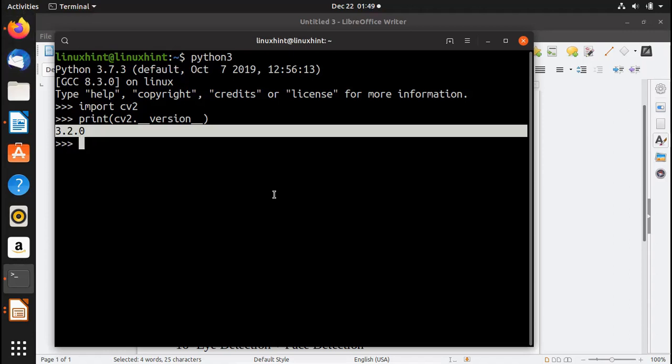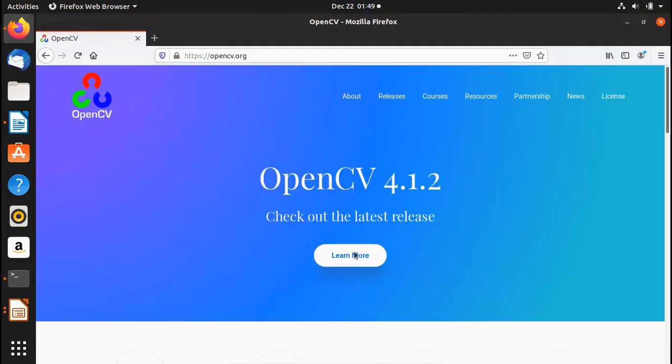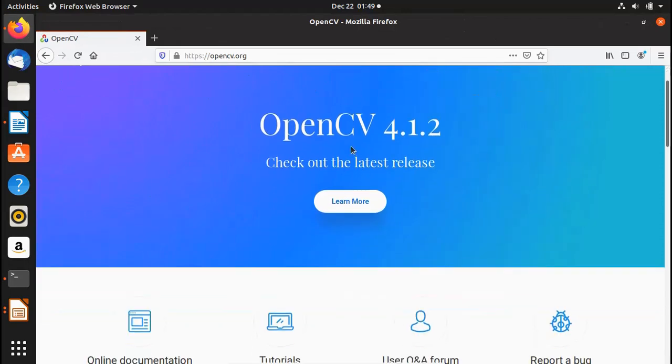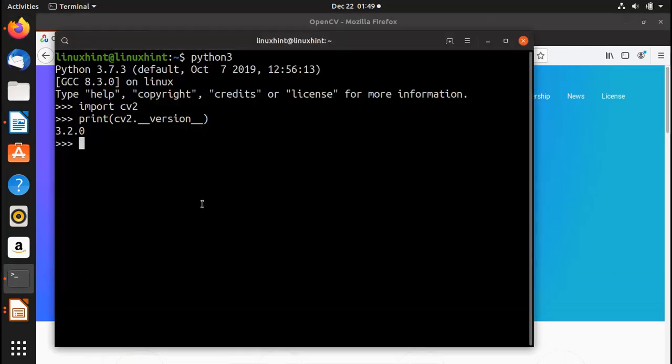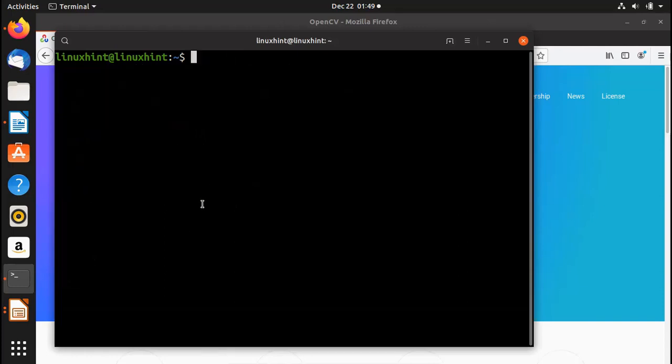But the thing is that it is not the latest version of OpenCV. So how do I know that? If I go to the website of OpenCV, which is essentially opencv.org, here we have the OpenCV version, which is essentially OpenCV 4.1.2. Alright, so that's what we want to install. We don't want that previous version, right? So if you want to install a newer version, all you have to do is install pip first. Once you install it, then you can go ahead and install the latest version of OpenCV.